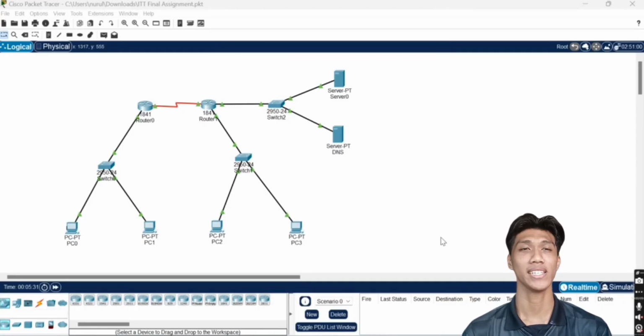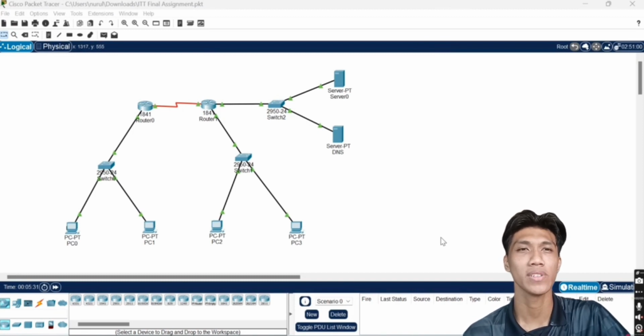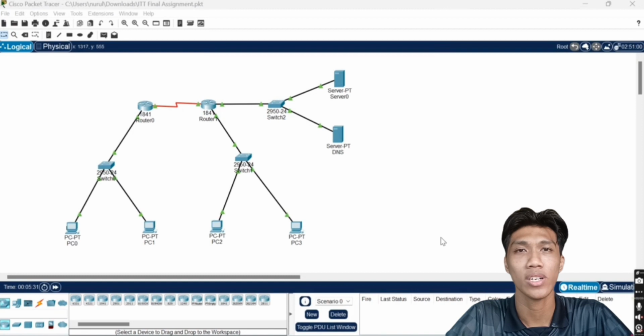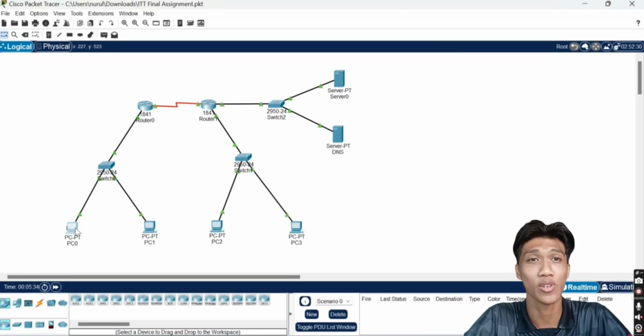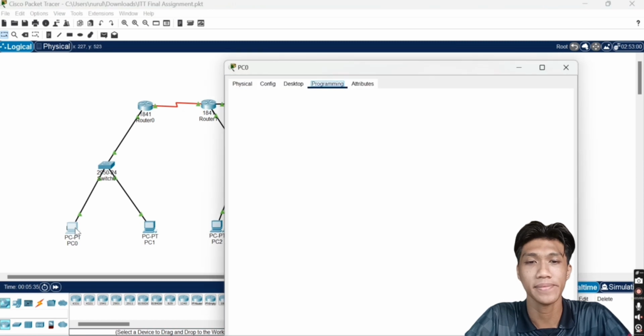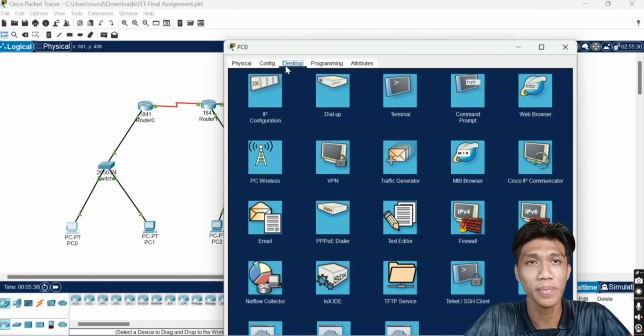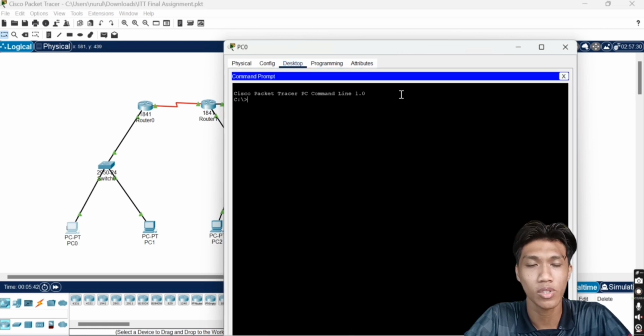Bismillahirrahmanirrahim. Assalamualaikum warahmatullahi wabarakatuh. My name is Muhammad Khwarizmi. So today I will present to you about the second step, which is to check connection between devices in a network using command prompt. So let's go. So first and foremost, we will click any PC. So we will click desktop and there will be option command prompt. So we will click that.